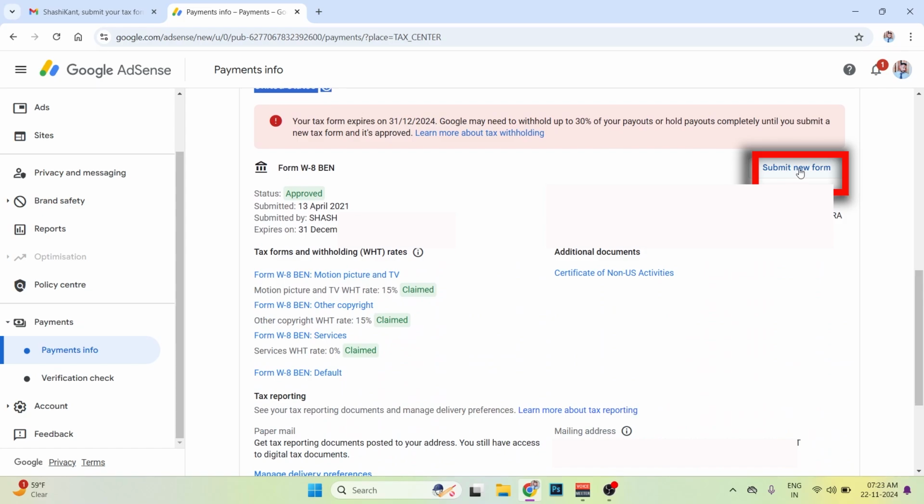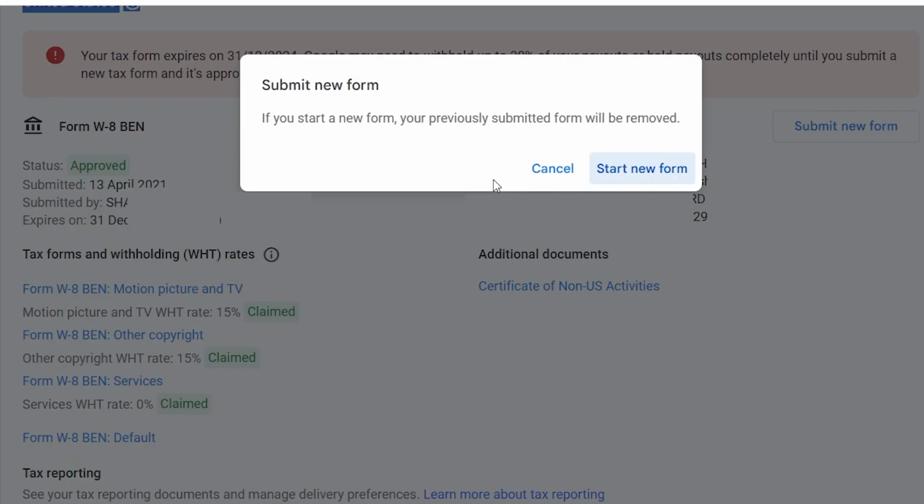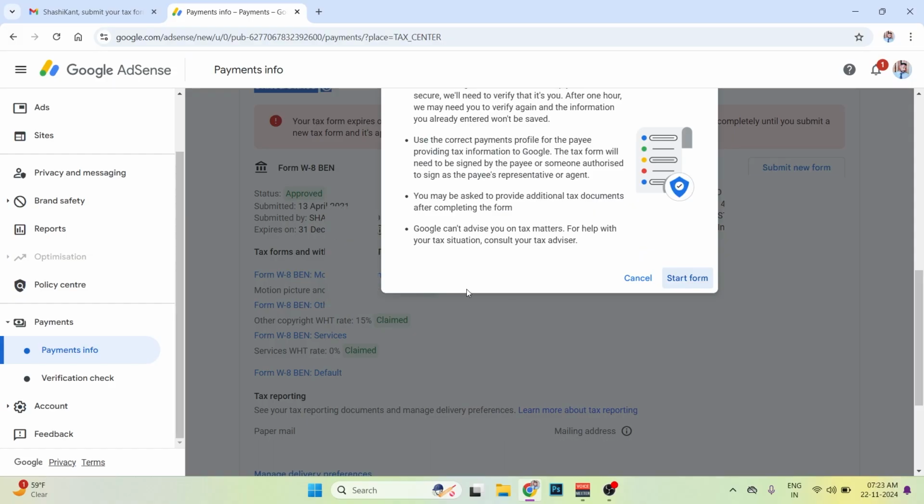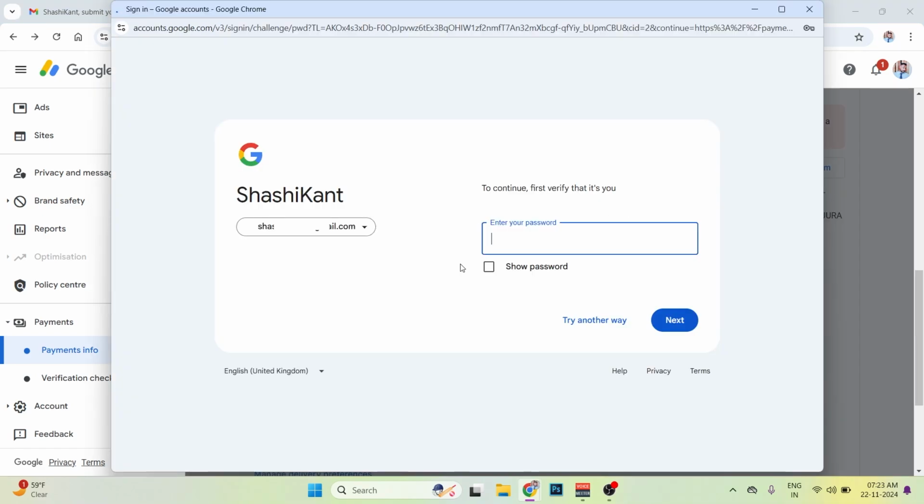At the right side corner of form W-8BEN, you can see the submit new form option above the address. Click the submit new form button. A new dialog box will be shown. There you have to click on start new form. Another dialog box will provide guidelines on filling out the form, mentioning that it should take around 15 to 20 minutes. Finally, you have to click Start Form, which will open a new window.